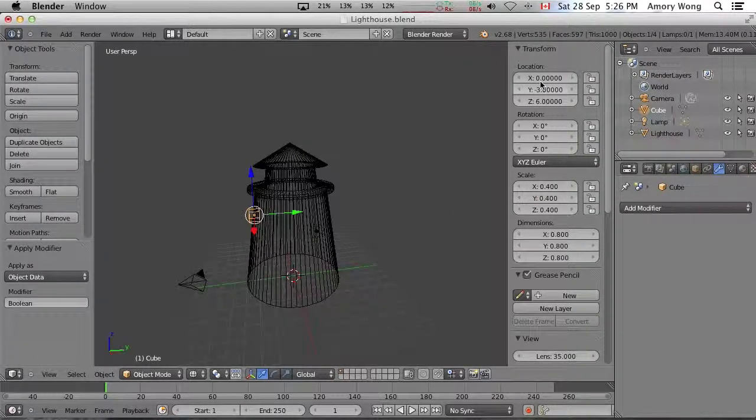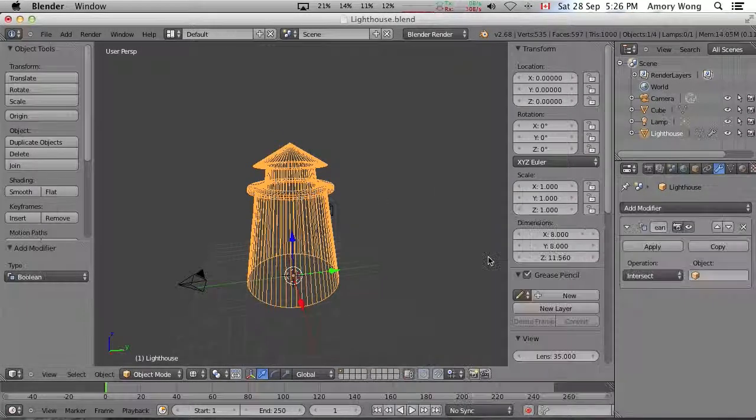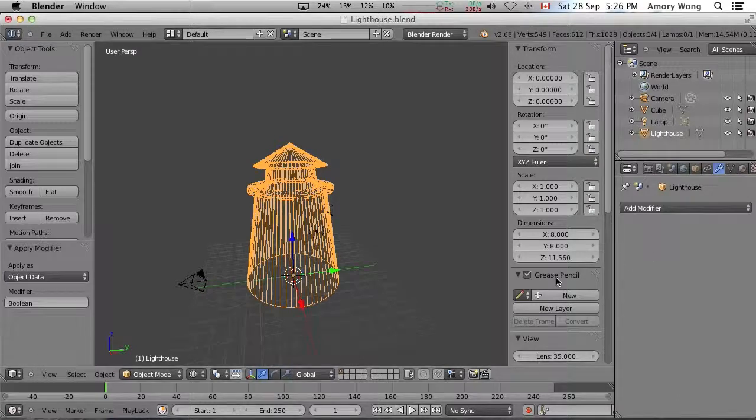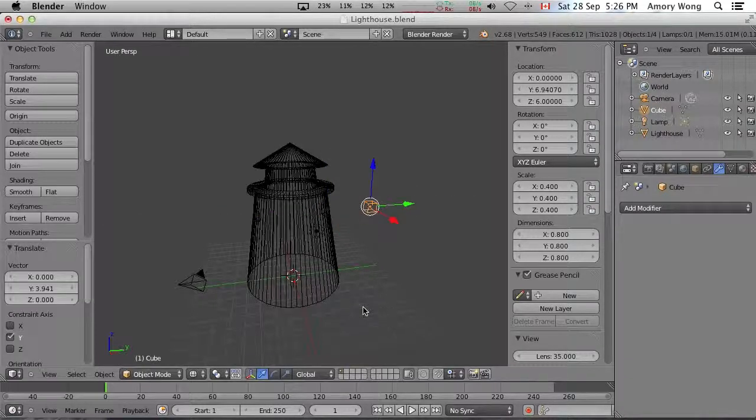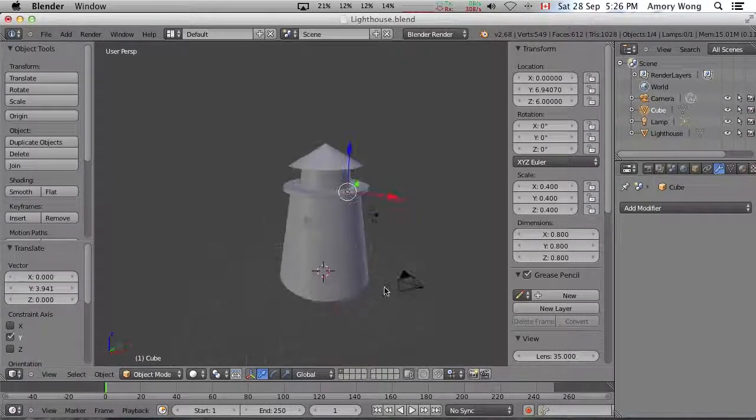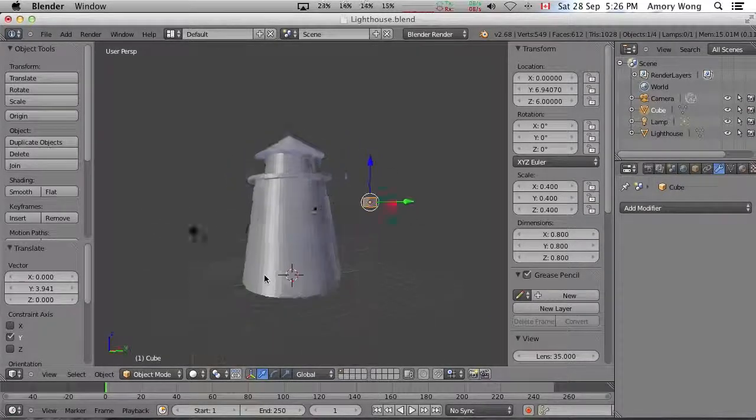Select the cube again, move it to the other side of the lighthouse. Select the lighthouse again. Select Boolean, difference again, cube again, and apply. And select the cube, move it out of the way briefly, hit Z, and we can see that the windows are added.